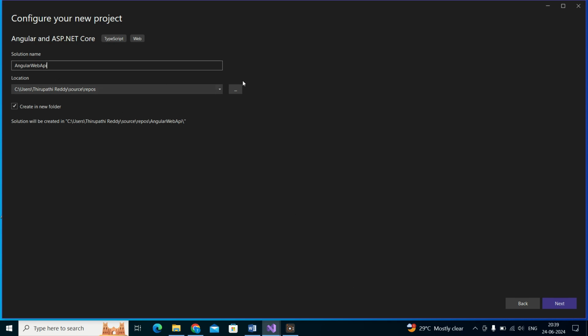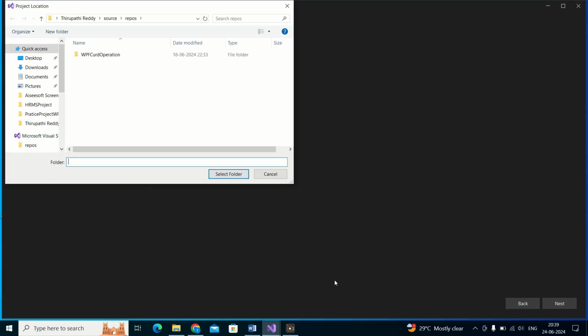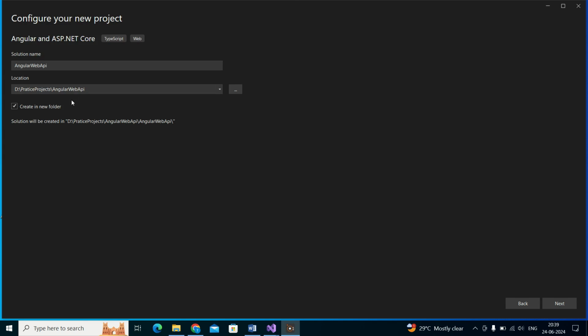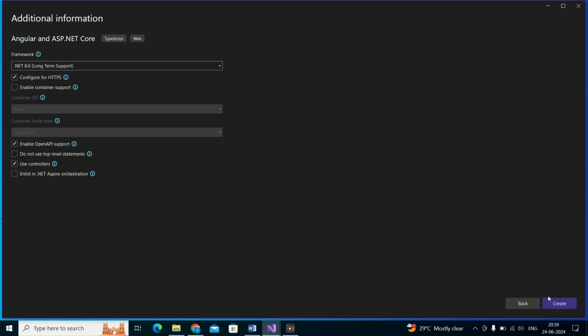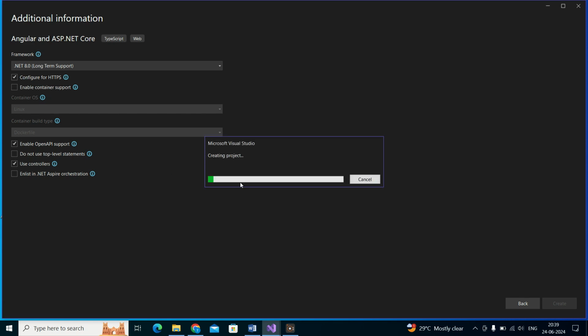I am selecting the source code and the location. I have selected the location, click on next and click on create project. It is creating our project, front end as Angular, back end as an ASP.NET Core Web API.